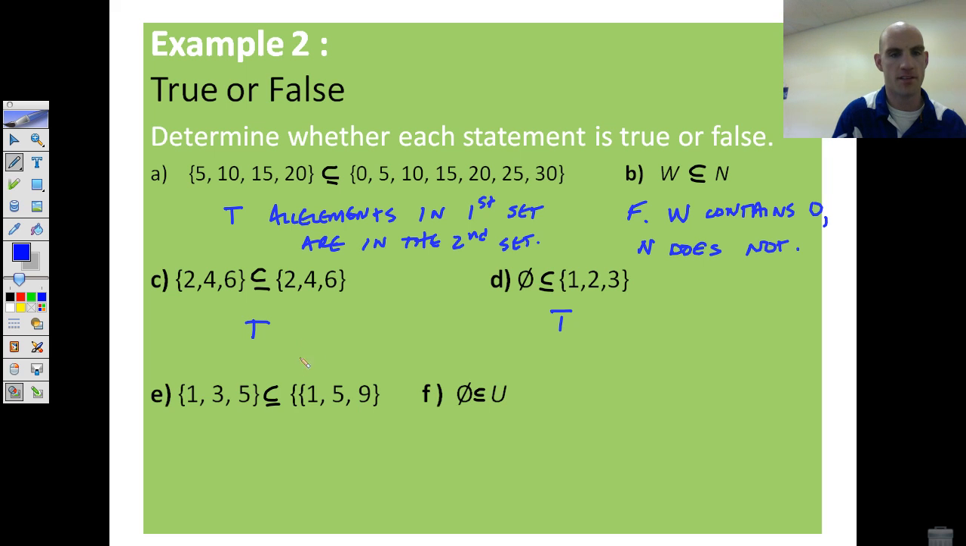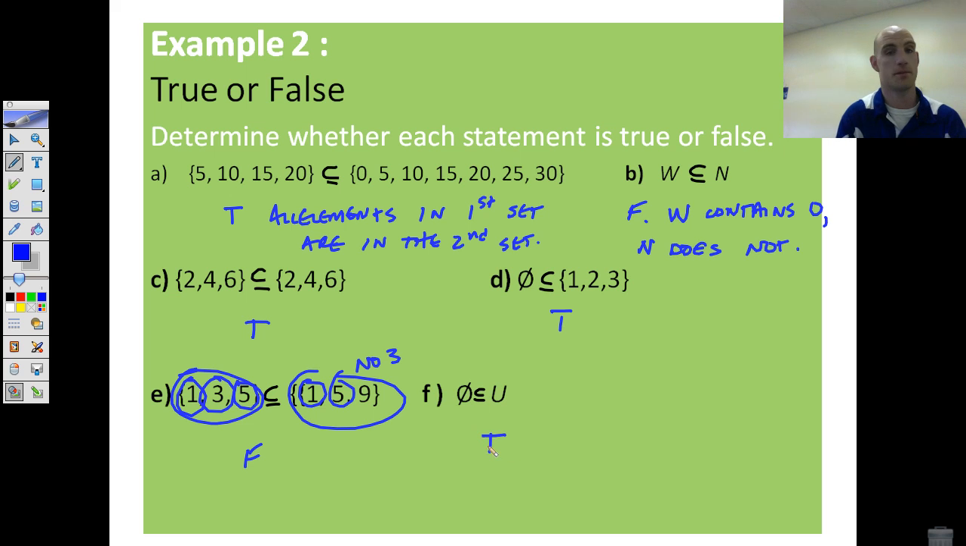What about 1, 3, 5 as a subset of 1, 5, 9? Is every element in here? In here? Let's look. 1, 1, 5, 5, 3, no 3. So that's false. Is the subset an element of the universal set? Is it a subset of the universal set? True. The empty set is an element of every set. That's how this works. Okay?